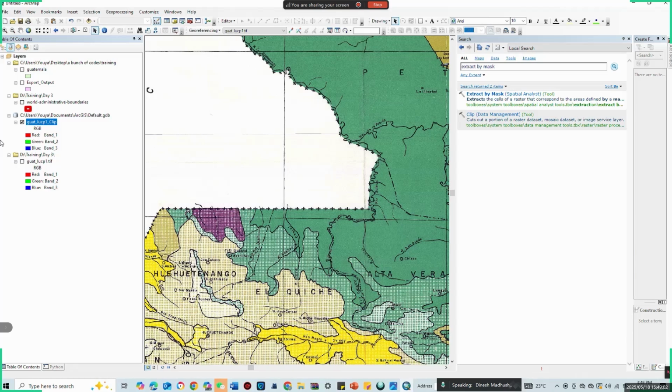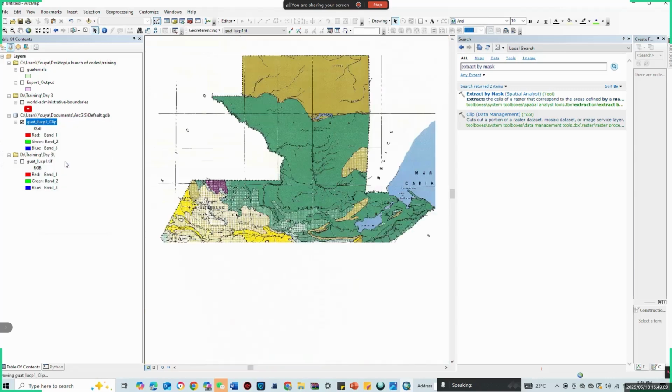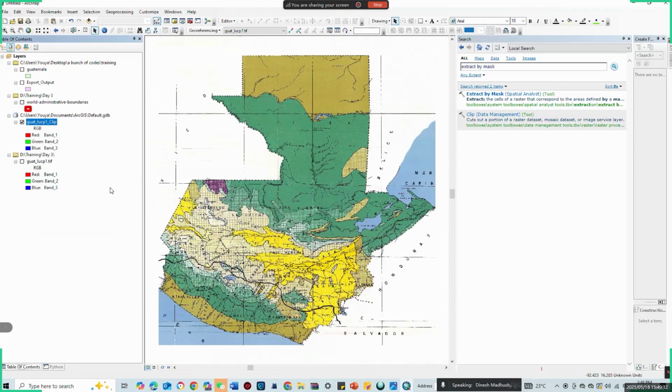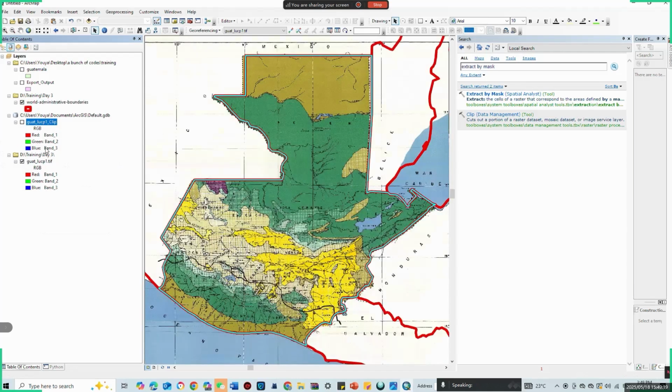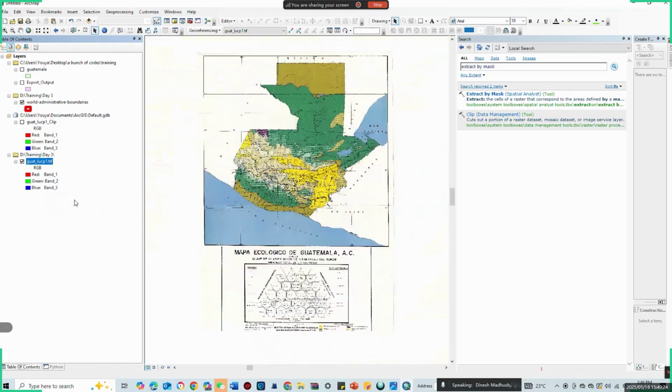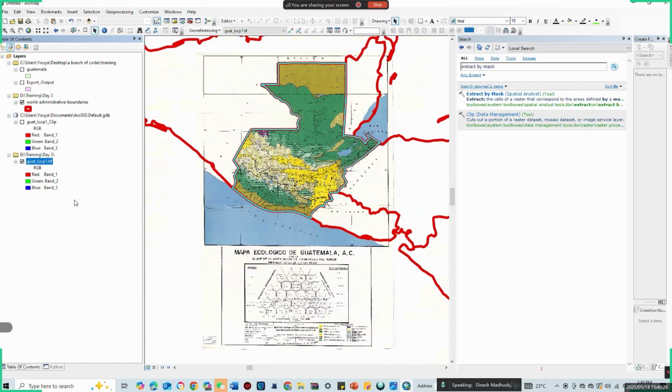Okay, guys, one last step that we're going to be doing. Okay, everyone, as you can see over here, we have the whole map. But what if we want only Guatemala? Do you know how we can do it?